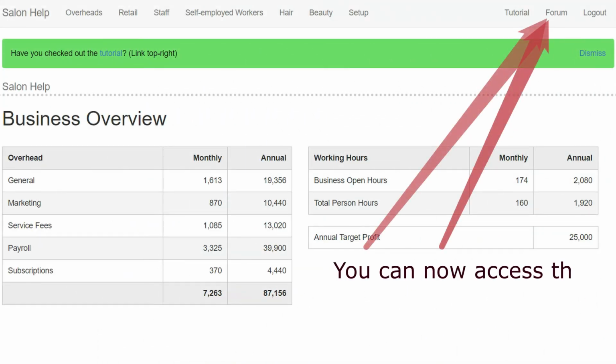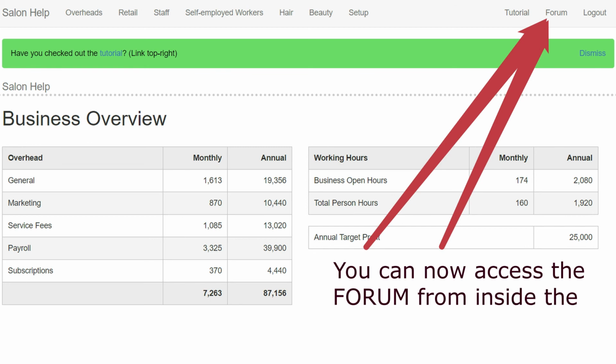You are now ready to access the forum. We hope you enjoy the community and that it helps you get the best from our fantastic pricing app.